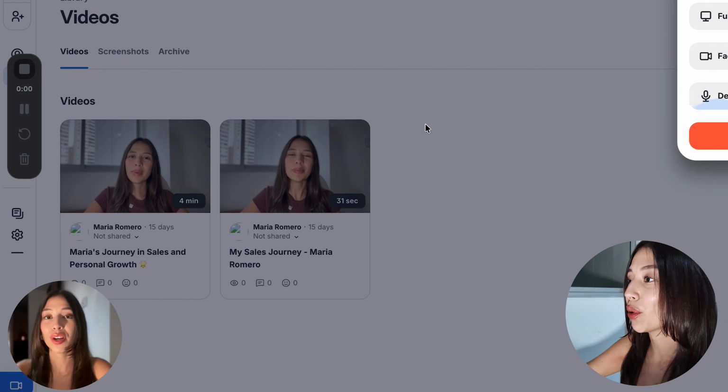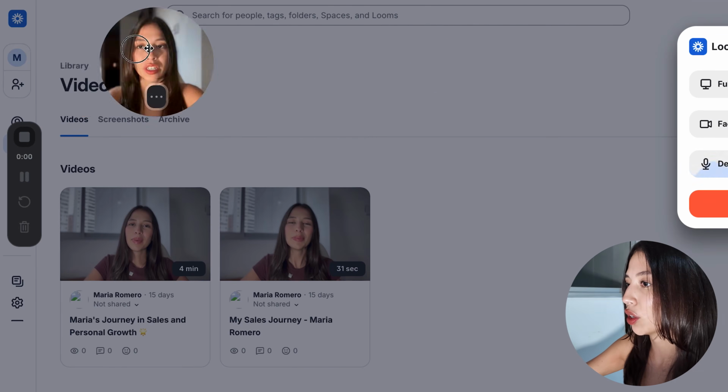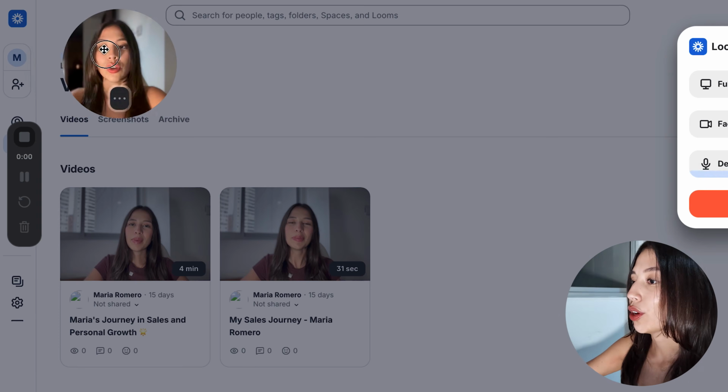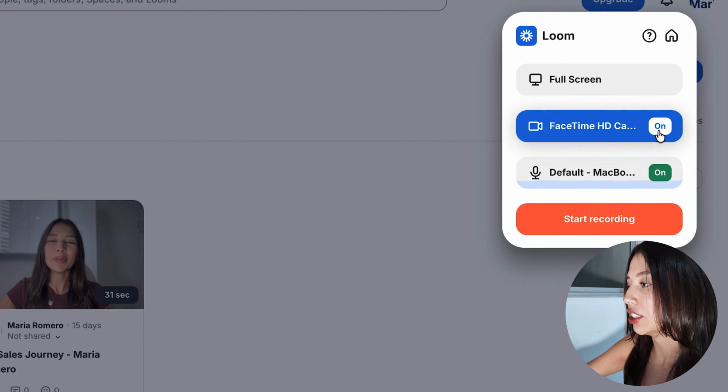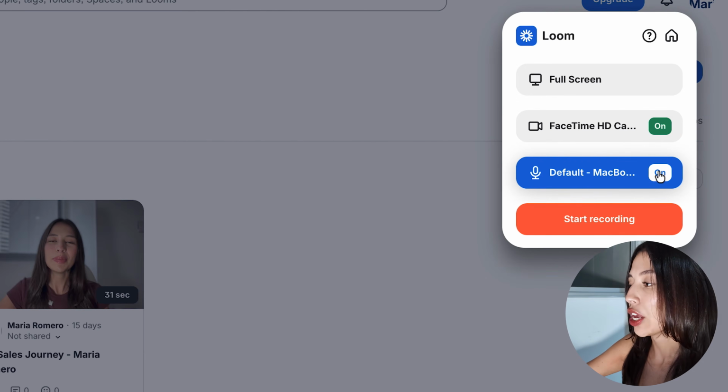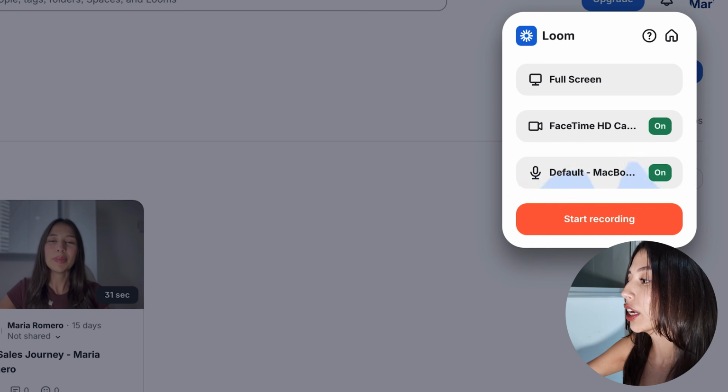Before you start recording, you're going to make sure that you see a small little bubble with your face right here. You can also move it somewhere else in case you want to. You can also move this icon and you will see right here that your camera is on. You will also make sure that your computer microphone is working. As you can see, the volume is rising. That means that my computer is listening to me.